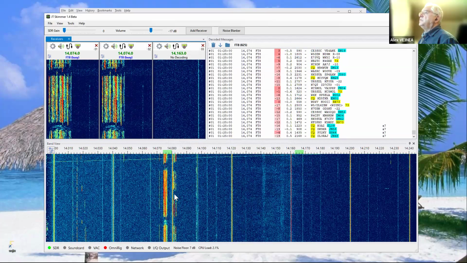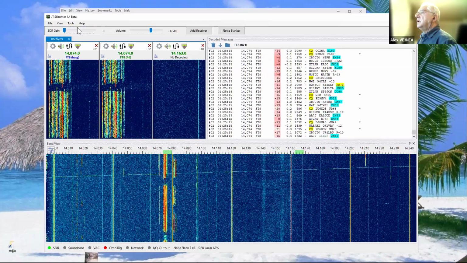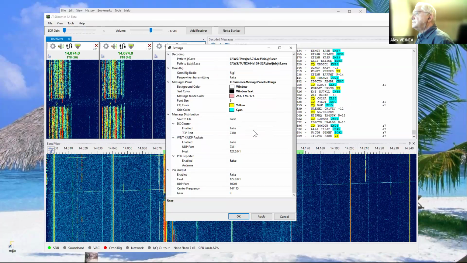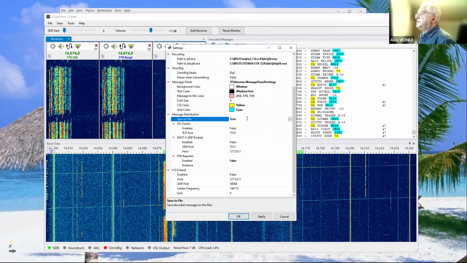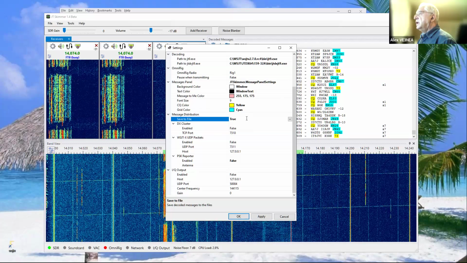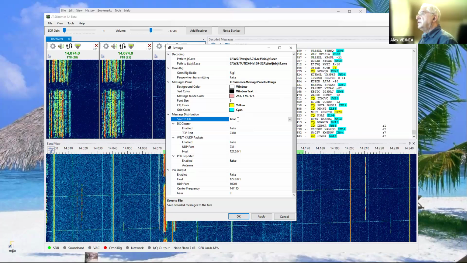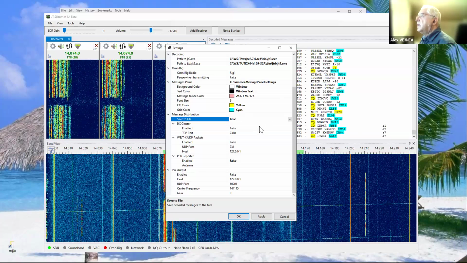Now, what can we do with the decoded messages? There are several options. First of all, you can save them to a file. This is disabled by default. You can just change this to true to start saving, and then all the messages decoded are saved on disk.